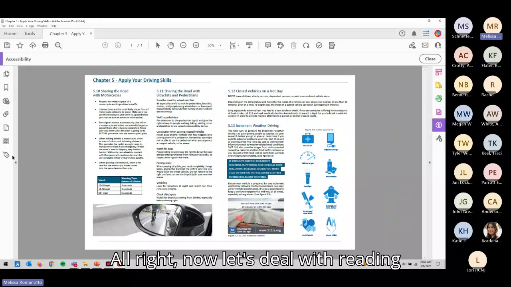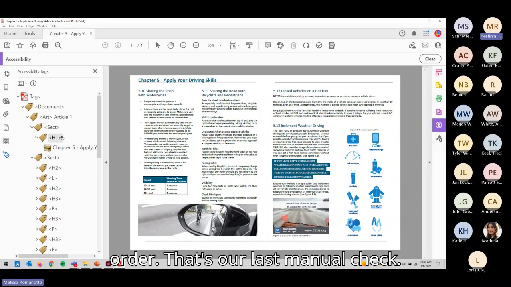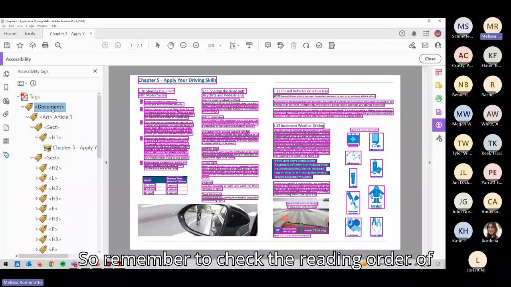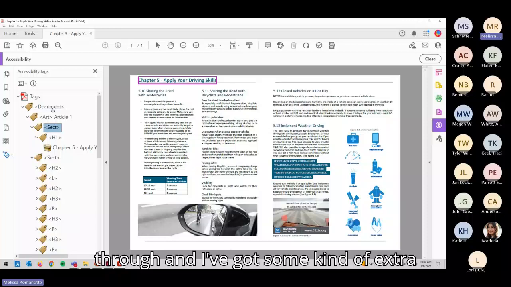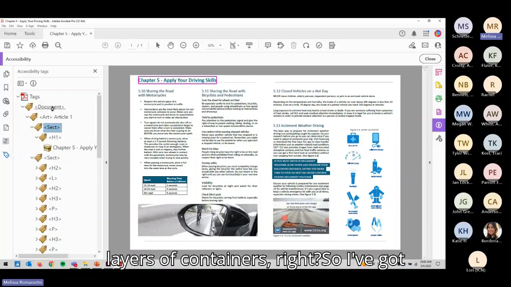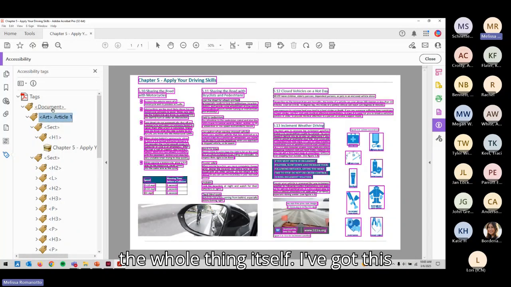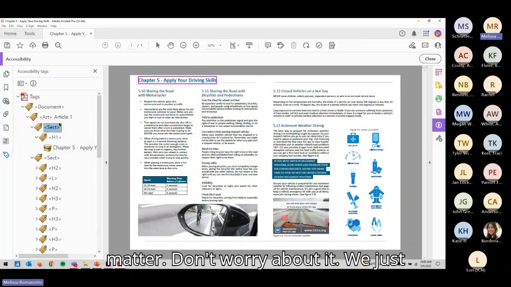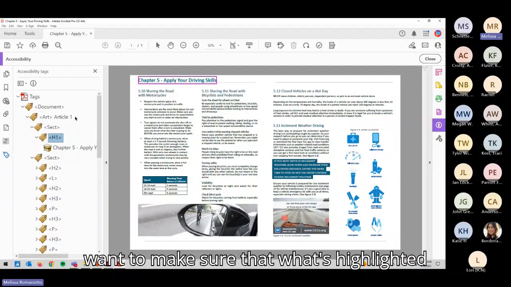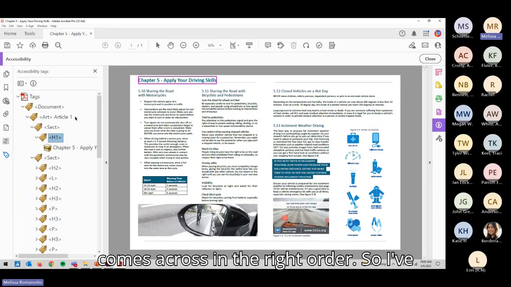All right, now let's deal with reading order. That's our last manual check. So remember to check the reading order of my document. I'm just going to down arrow through. And I've got some extra layers of containers, right? So I've got the whole thing itself. I've got this section. That's okay. Those are just containers. They don't matter. Don't worry about it. We just want to make sure that what's highlighted comes across in the right order.